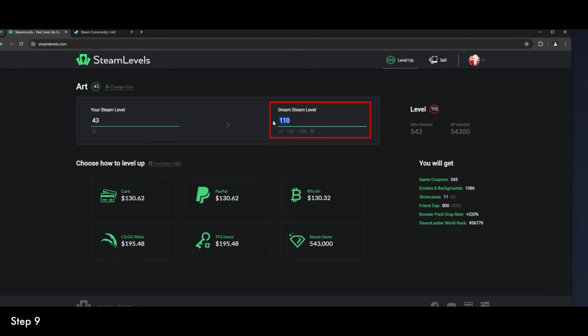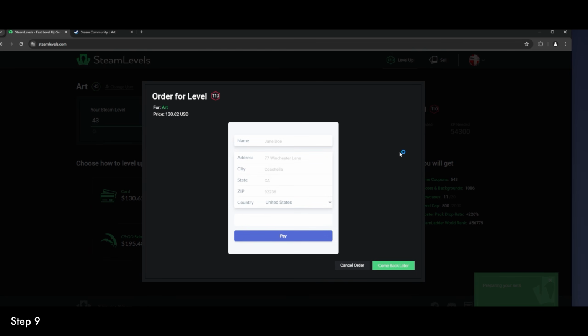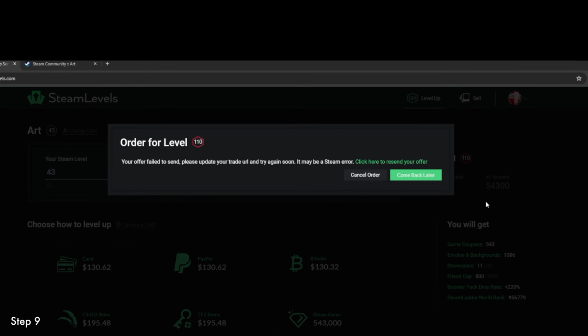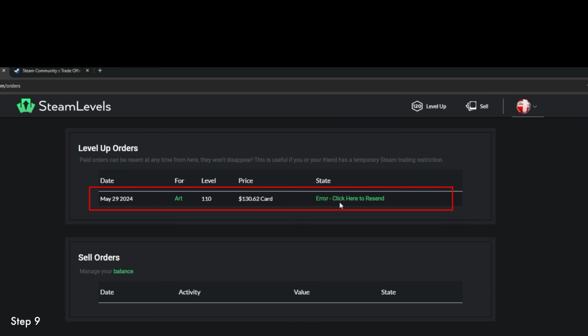This time go back to the Steam Levels website, select the desired level. I am selecting 110 because Art's profile is red, so he needs a red level badge. I select the card pay method. Here press on level up, fill the information boxes, name, address, city, state, zip code and country. Then fill the card details. After that press on pay. If you get this error, go to the profile pic on the website, then go to orders and check here the status of the trade. As you see here, it says I have an error and it suggests me to press on resend the trade. Now it says trade sent.